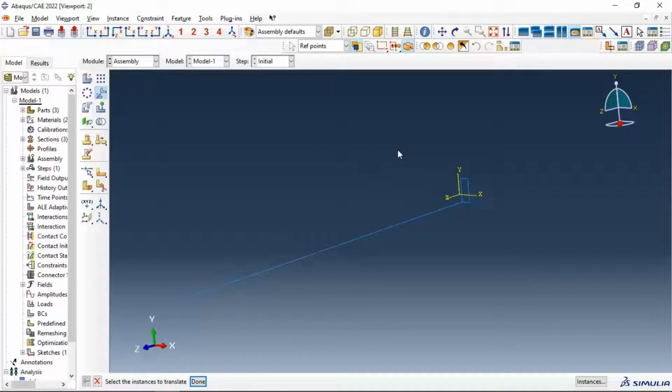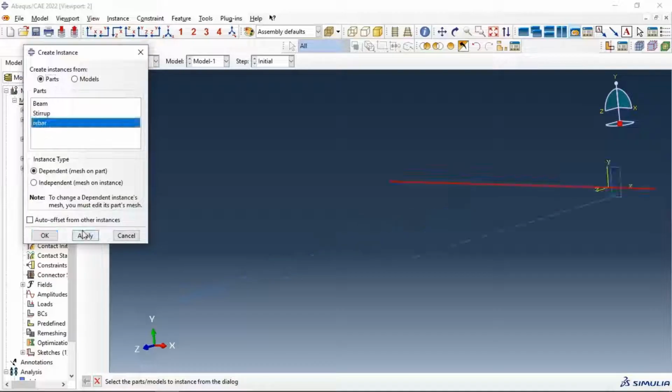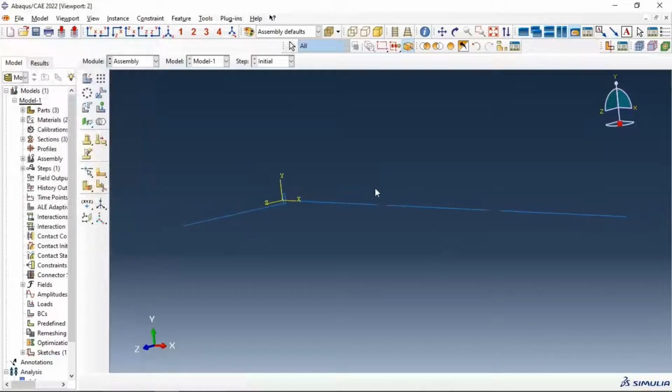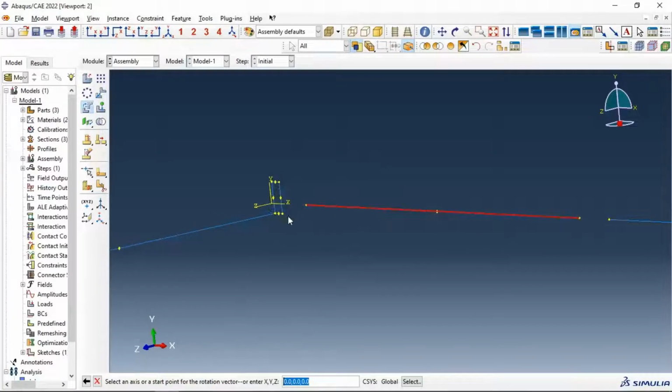Now we need to add the second, the third and the fourth rebar part in our reinforcement. Let's select rebar, first one, second one, we have four parts. Let's rotate all these parts. First one, axis of rotation, degree of rotation, okay, okay. Second part, axis of rotation.